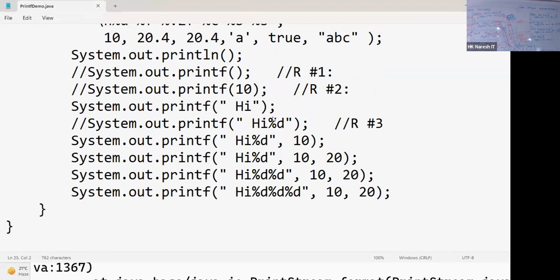Percentage d, if you write, what value should I write? Integer. Percentage f, floating point. Percentage c, character. Percentage s, string. Percentage b, boolean, true or false. As many format specifiers as you have mentioned in the string, that many equal number of values I have to specify, and of that type.